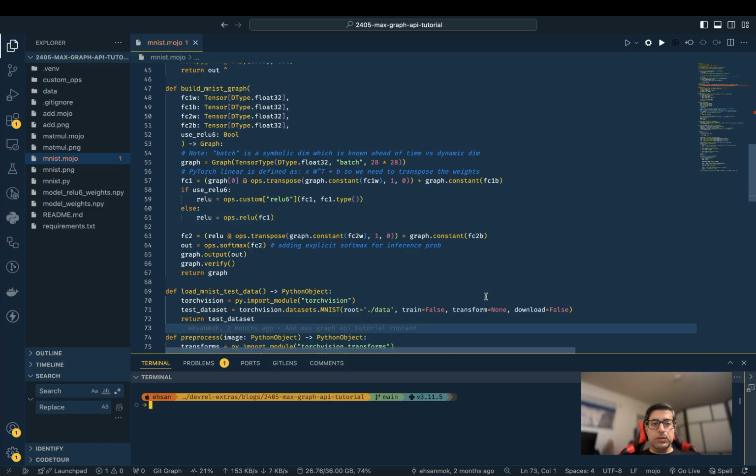Now let's see how to use the MAX Graph Mojo API to implement our neural network. Here we define our graph with a single input, with a symbolic batch dimension, and 28 by 28, which is the size of each MNIST image. In PyTorch, a linear layer is defined as the data multiplied by weight transpose plus the bias. First, we need to load the tensors into constant symbols and transpose them. We perform the matrix multiplication and add the bias.